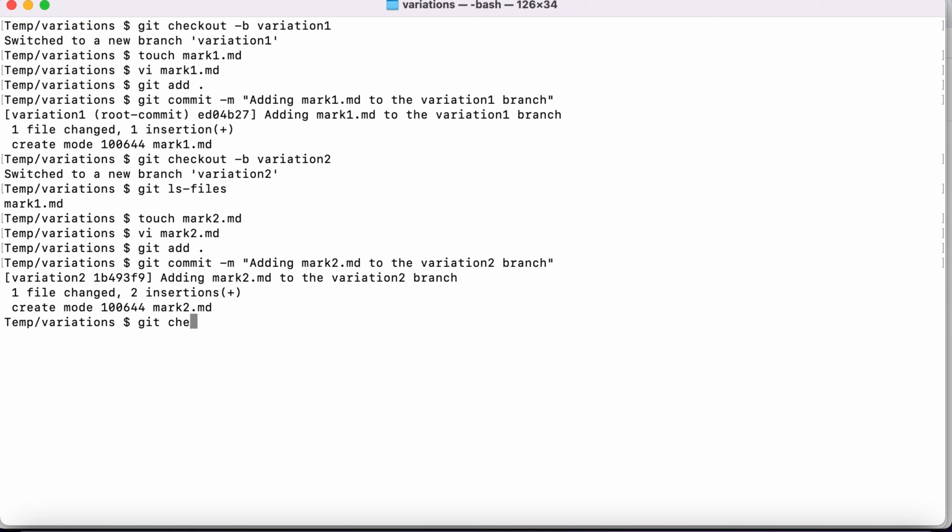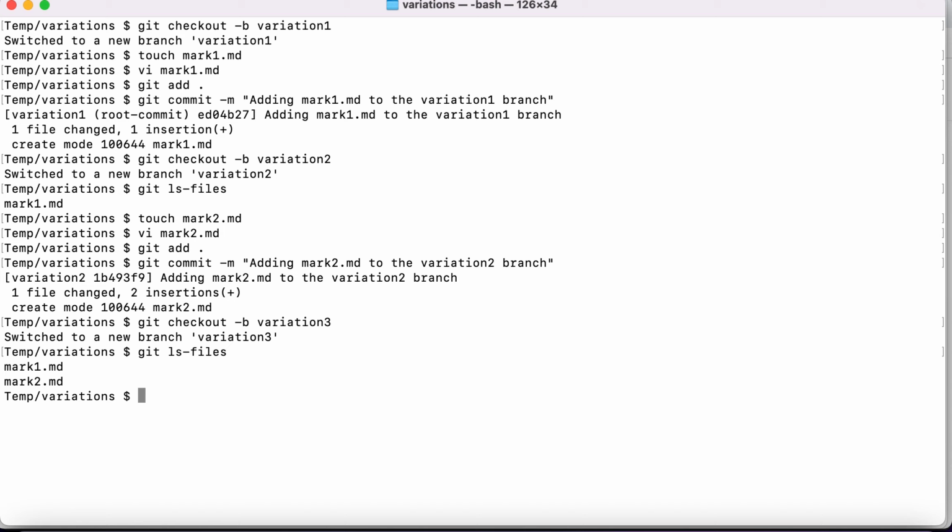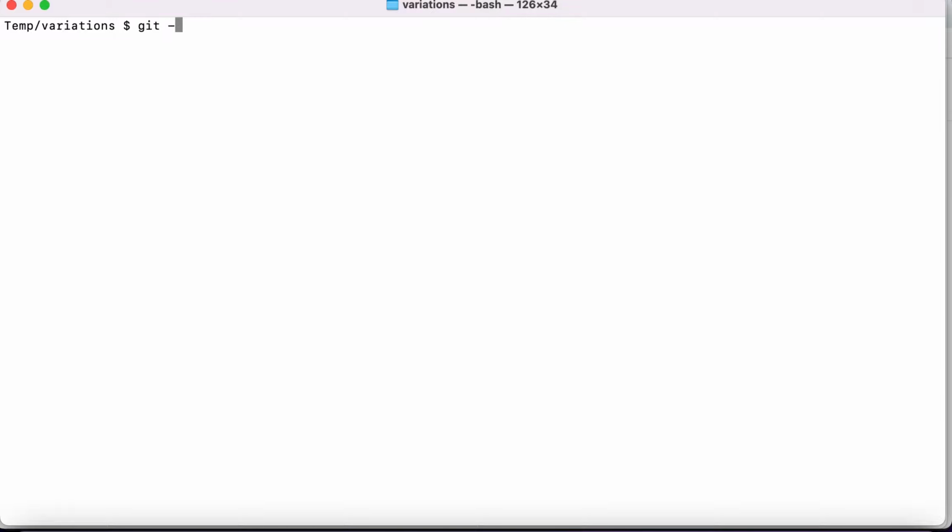So we'll do git checkout -b variation 3. And if we look at the files we have in this branch with git ls-files, we see that mark1.md and mark2.md are in there, and we don't want that. We just want a clean, empty branch. So we're going to go ahead and remove these. So we'll do a git rm -r and dot, and so now they are marked for removal. And we can see that if we do git ls-files, we don't have any files in this branch now. So let's go ahead and create the last file, touch mark3.md.